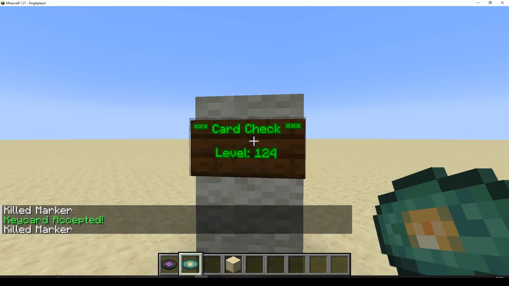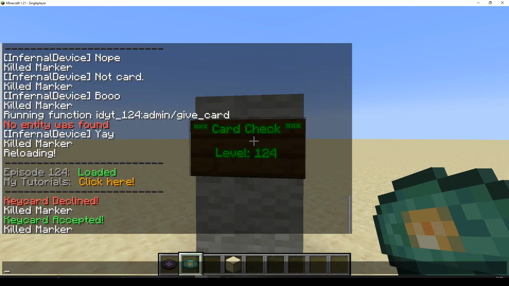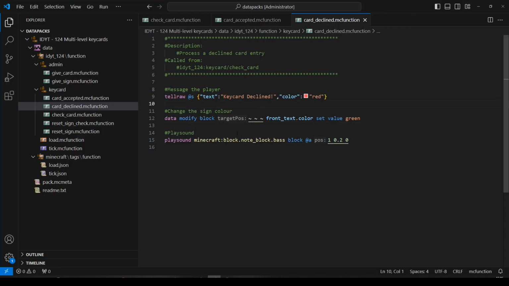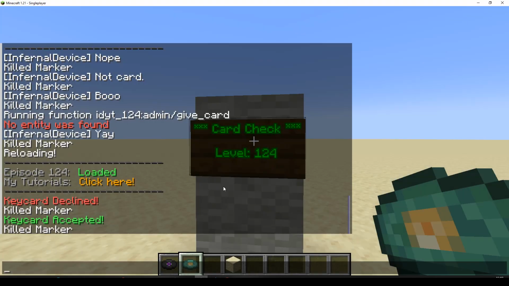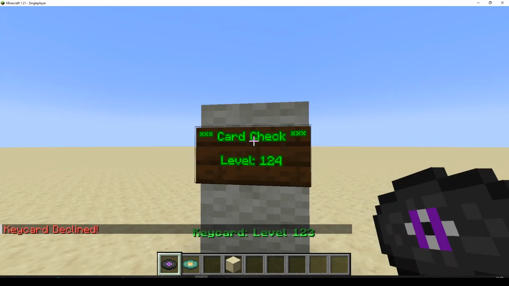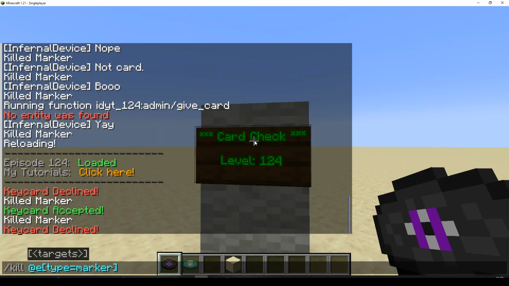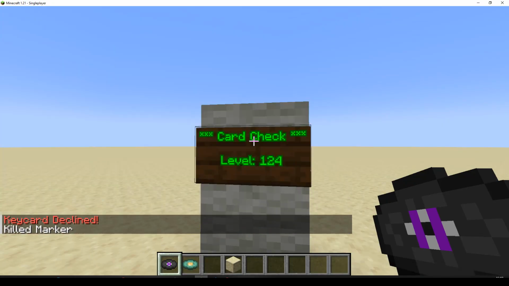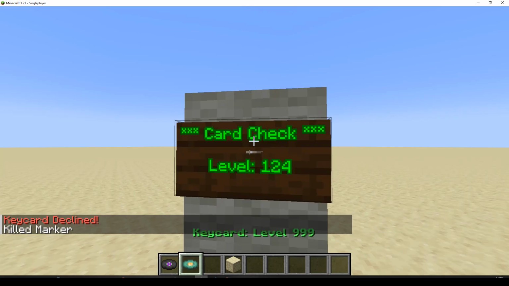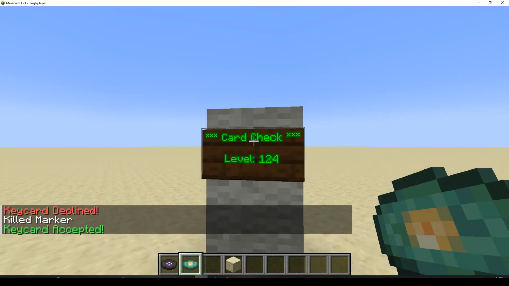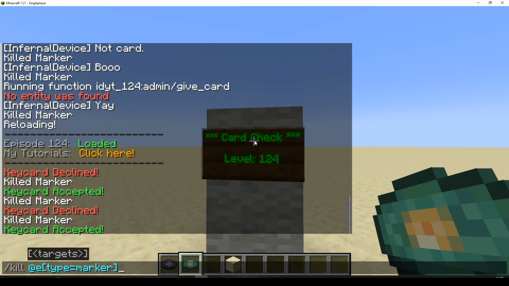Kill marker. Okay, let's go back. Let's have a look. Why didn't we hear the sound? In fact, did it change colour? I didn't even notice. Do you know what? I did not even know. It definitely changed colour. Look, that one's green. Keycard declined. Didn't change colour. Keycard accepts. Wow, this is very odd.